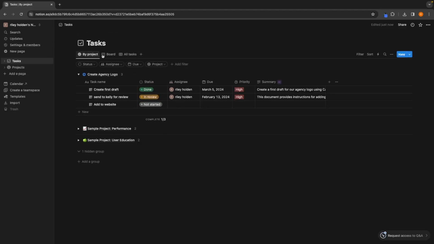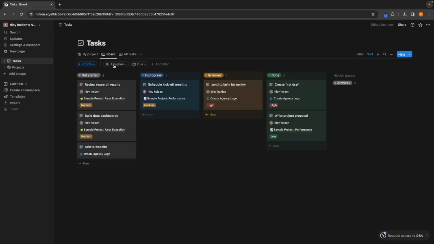We can also go up and change the view here to this board view, and this is going to show us a more in detail view of all of the statuses so that we can see this at a glance. So right now in review, we have sent to Kelly for review. In progress, we have scheduled this kickoff meeting. And then in done, you can see create first draft is right here. So that is my step-by-step tutorial on Notion.